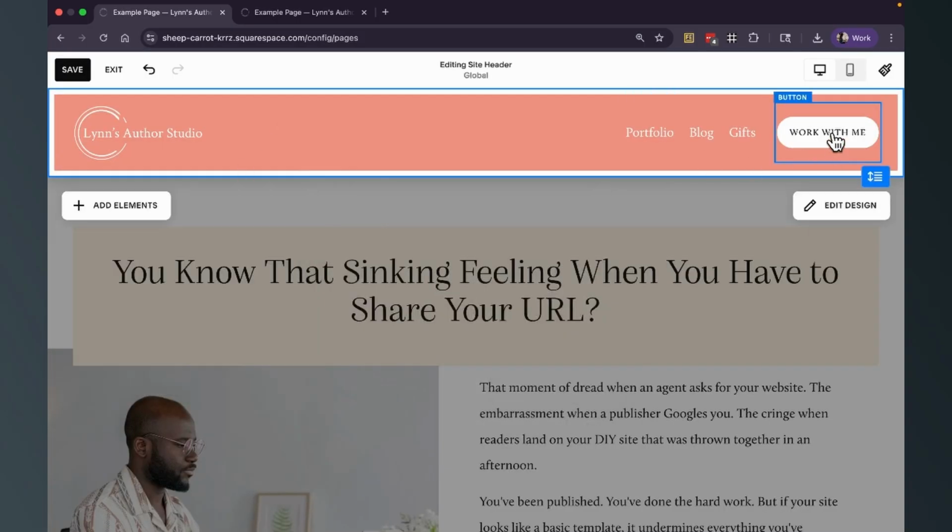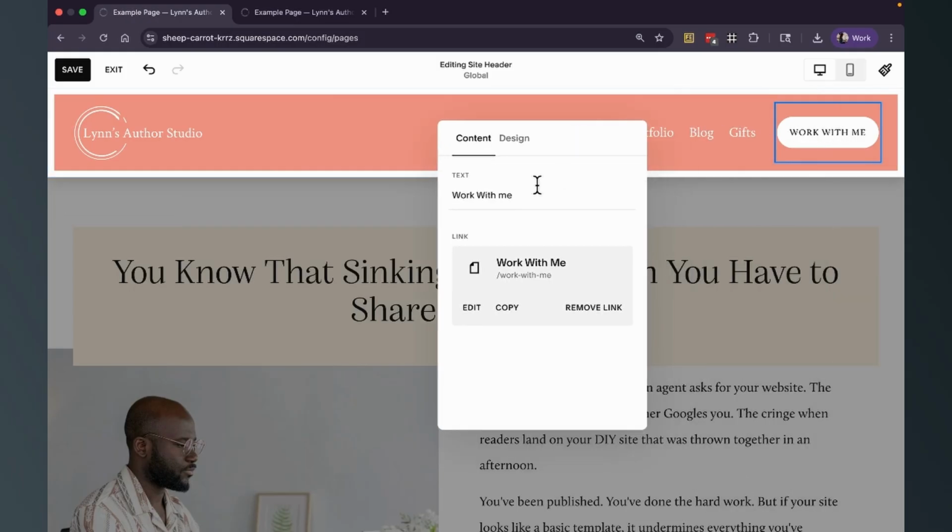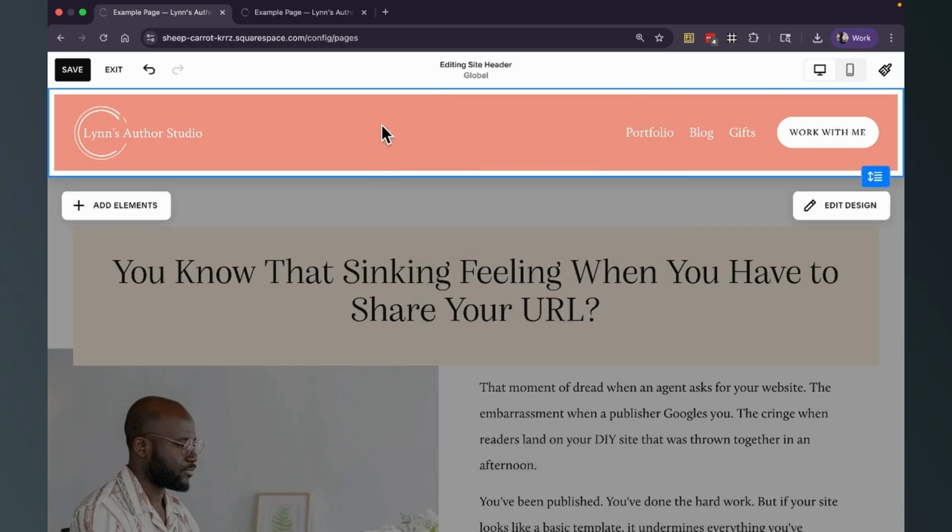So I'm going to keep it simple with a button, and if you add any of those, to edit them you're just going to hover over them, and then in this instance I can change the text and the link if I'd like. Now to fiddle with design aspects, instead you're going to come over here and click the Edit Design option.